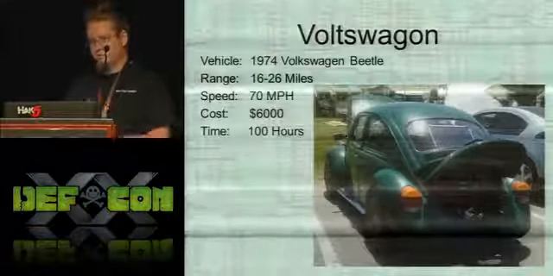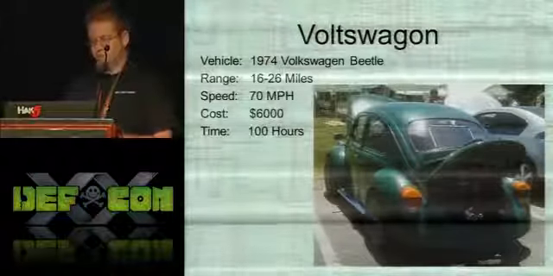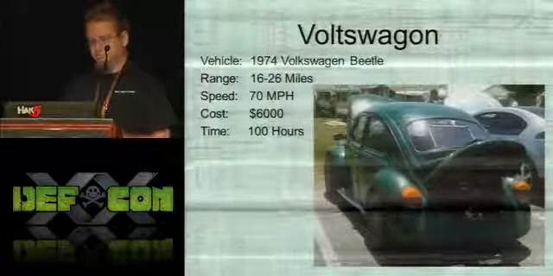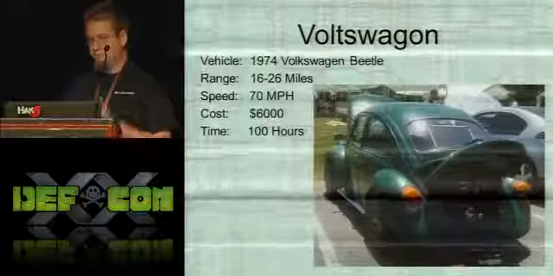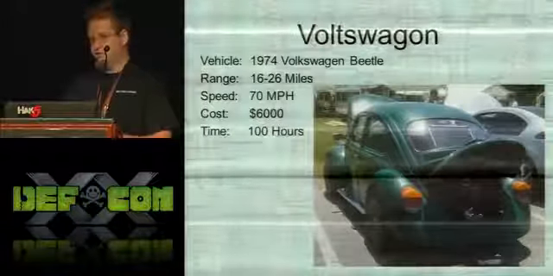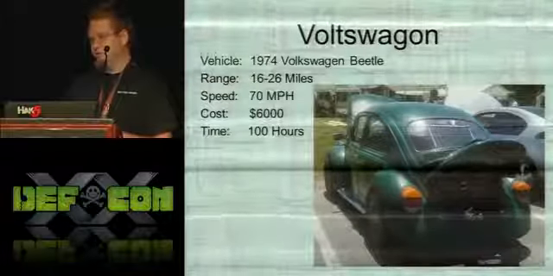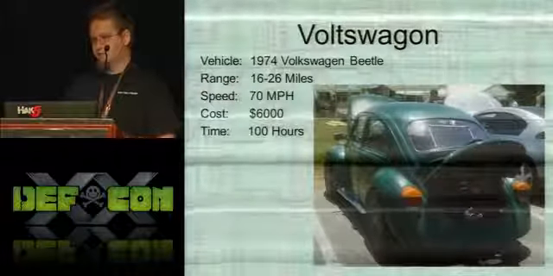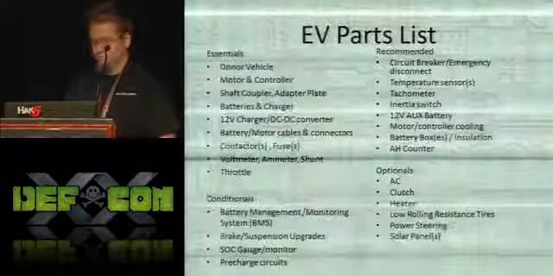So this is my car. It's a 74 Volkswagen Beetle. Range originally 16 to 26 miles, 70 miles per hour. The conversion cost $6,000 and took about 100 hours to get it on the road. I've probably spent at least $100 on it since then, just working on other stuff.